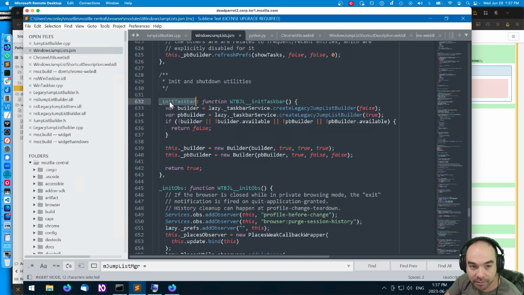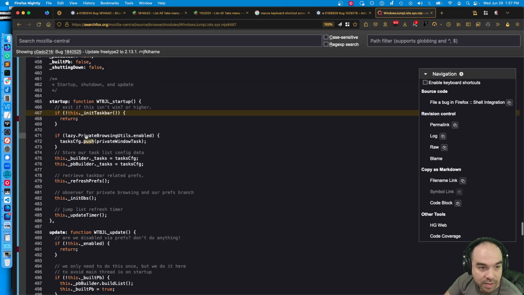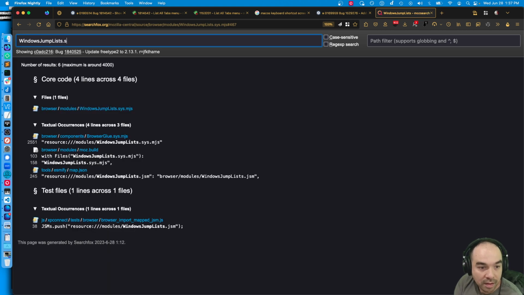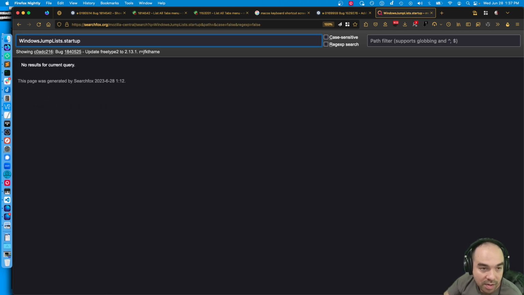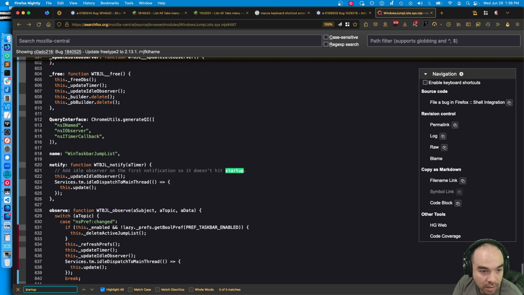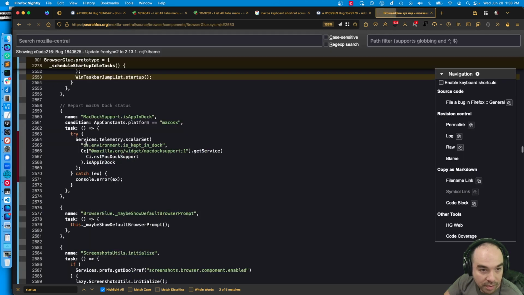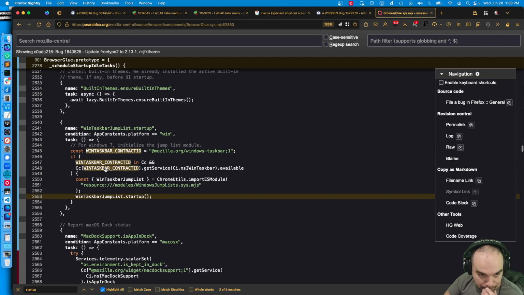Init taskbar. So on startup, update the timer, and then startup itself, Windows jump list dot startup. Who calls the startup? Who calls our startup? Browser glue, right here. Not just for Windows 7 anymore, gang.